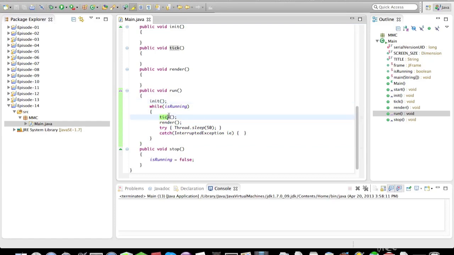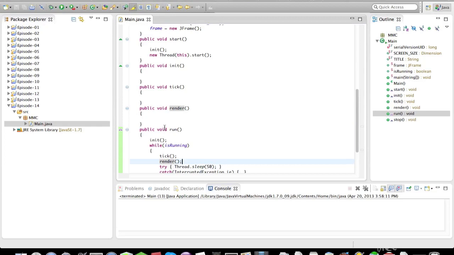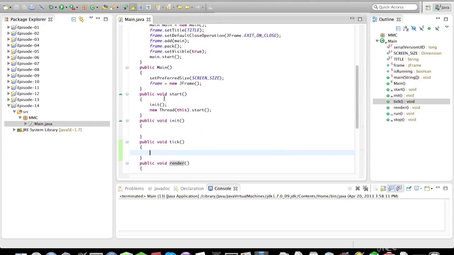So basically, it ticks every single tick, which since we're waiting 50 milliseconds, there should be 20 ticks in a second. So 20 times a second it'll tick, and then it'll render after it ticks, because we want it to render after it ticks. If we ticked after it rendered, then it would be rendering the wrong thing, and all information would be 50 milliseconds off. You might not think that that's much, but it is that much. So that's what we do.